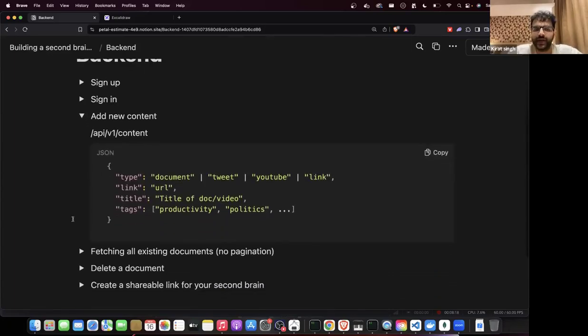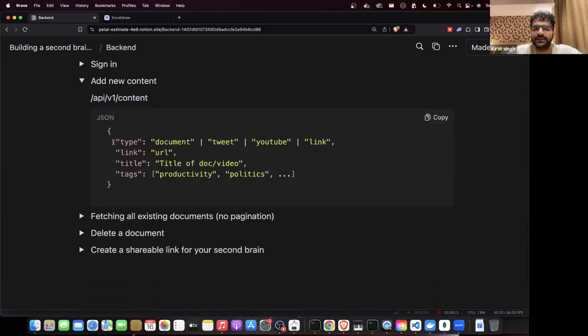Add new content, an endpoint /API/v1/content, जहां पे you can send things like what is the type of this document. Notion doc, a normal text document. Is it a tweet? Is it a YouTube video? Is it a random link other than that? That is the type. The URL to it, twitter.com/xyz, the title, and the tags.